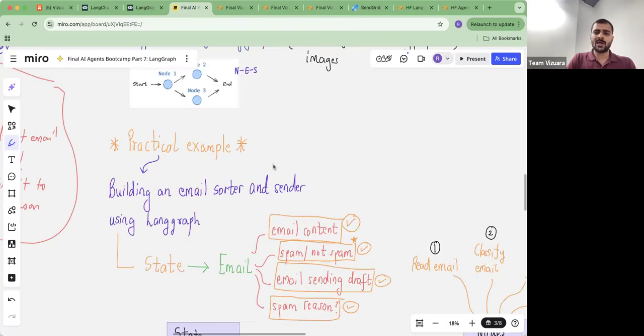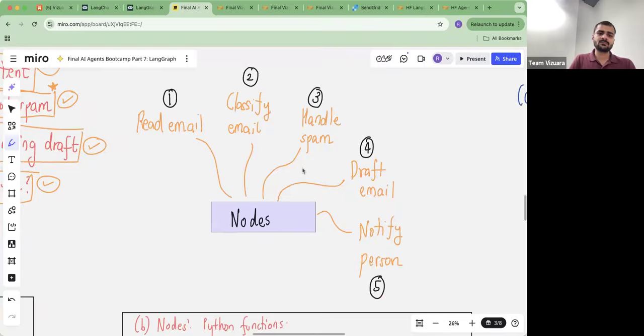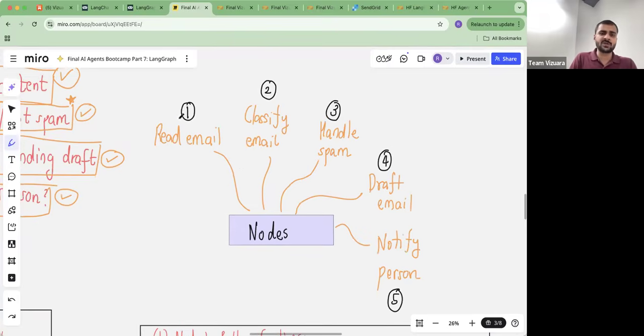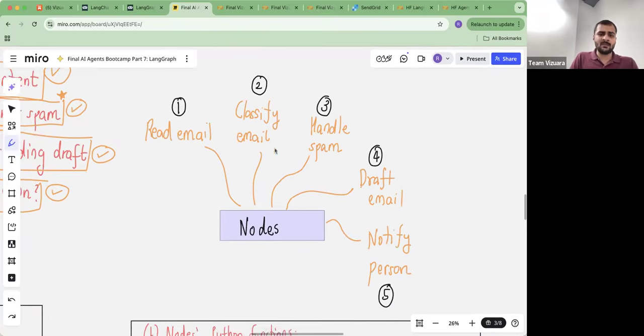The nodes, I'll have 5 nodes. My first node is I'm going to just read the email essentially, which means take in the content of the email, because the email can have several things, right? It can have the sender information, the sender email ID. I just need to take the body or the content of the email and read it first. That's the first function which I need to define. The second is classify the email. So I'll need to classify the email between spam and not spam. And I think all of you have mentioned this.